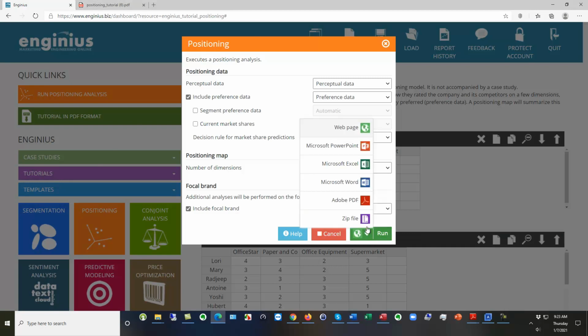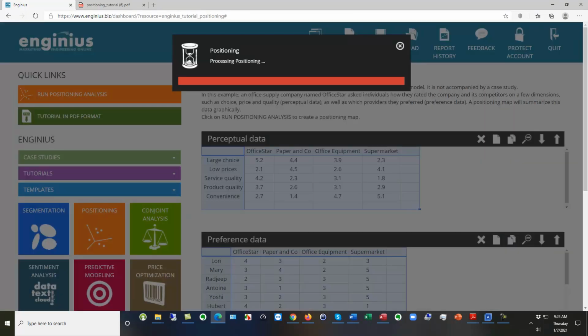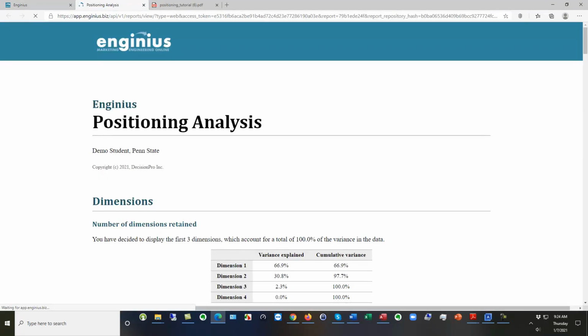All of our output by default is generated as a web page, but you can generate our output in any one of these formats. So if your professor asks you to make a presentation to the class, you might want to generate your output in PowerPoint so that you can later annotate that PowerPoint file to demonstrate your conclusions. In this case, we're going to go with a web page, and we're going to simply click Run. You'll see the progress bar spinning, and then the report will be opened in a new tab on your browser.